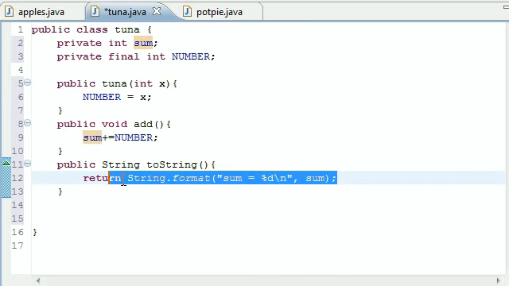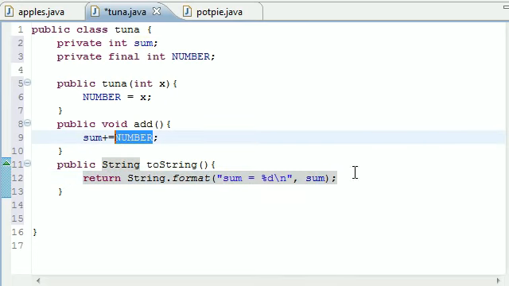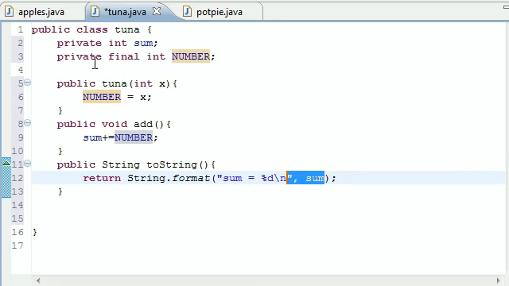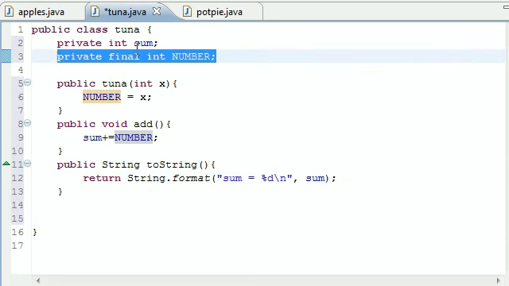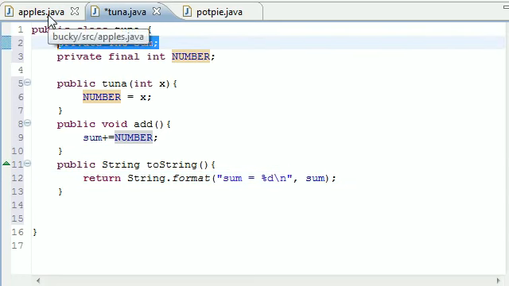So this is going to change because it's the number that stays the same and not the sum. And how do we know that? Because the number variable is final and sum is just private. Sum can change. So now that we've got that, look it over and make sure it's the exact same as mine.